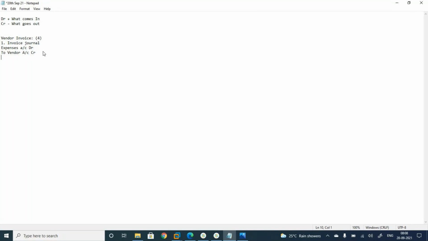And if it is a vendor payment, we will do the payment. So my cash or bank balance will be decreased. And here, vendor account debit.